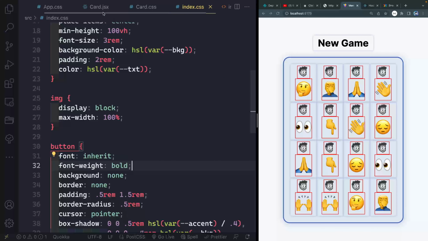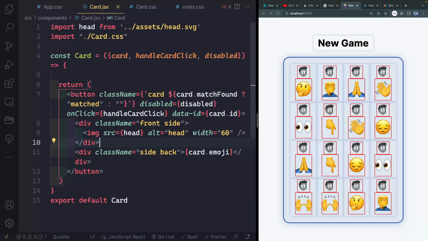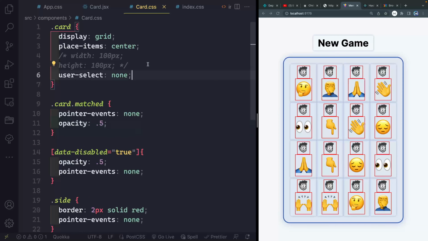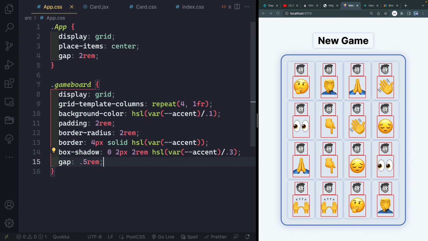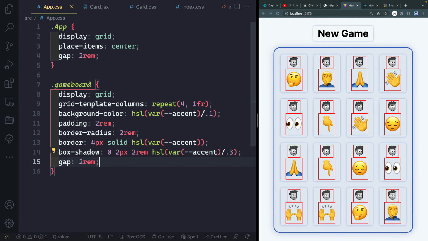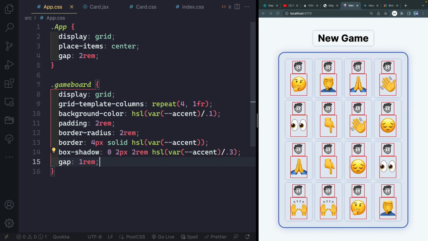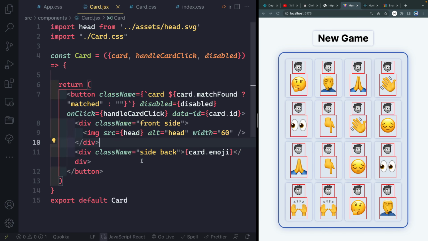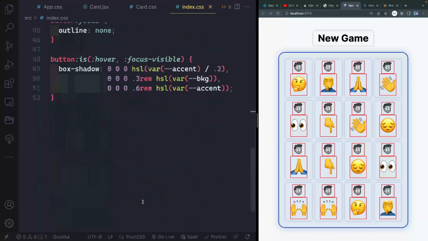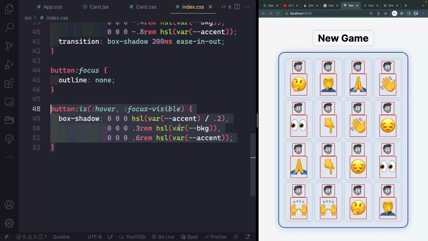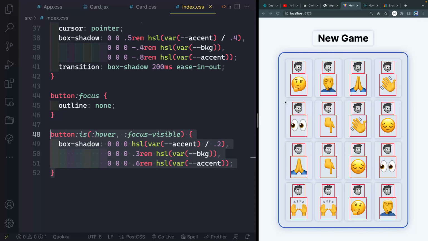Let's come back over to our cards and do our card container here. Maybe that was in our app. Yeah, our game board here. Let's add a gap of like 0.5 rem. Maybe we do 2 rem, 1 rem. There we go. And then maybe the other thing we do is we do actually switch up some of the custom styles. I don't know that I love how that looks.